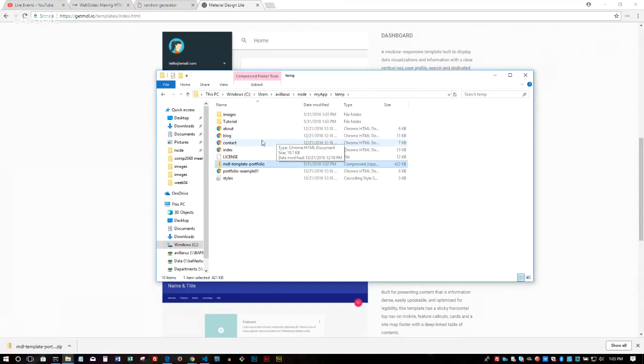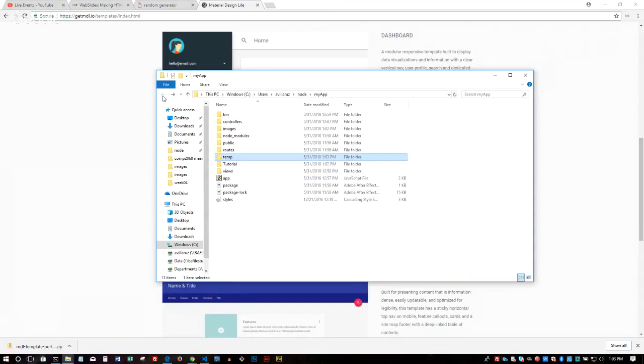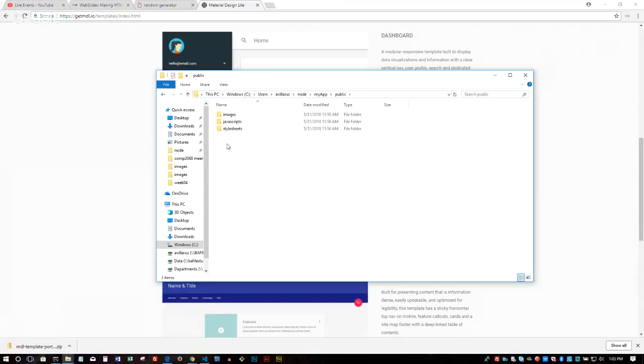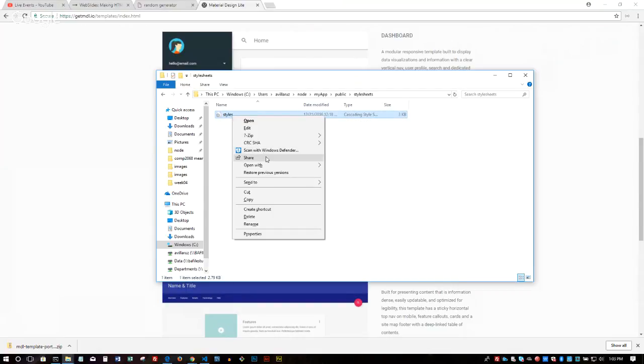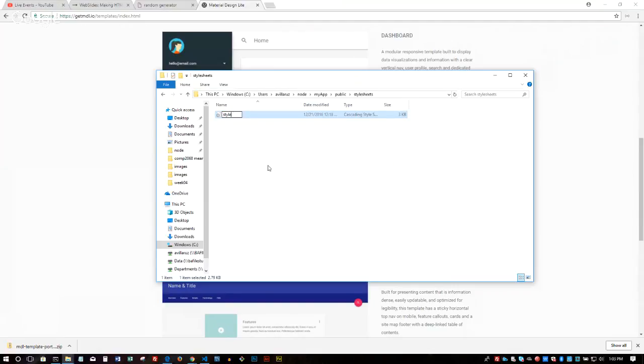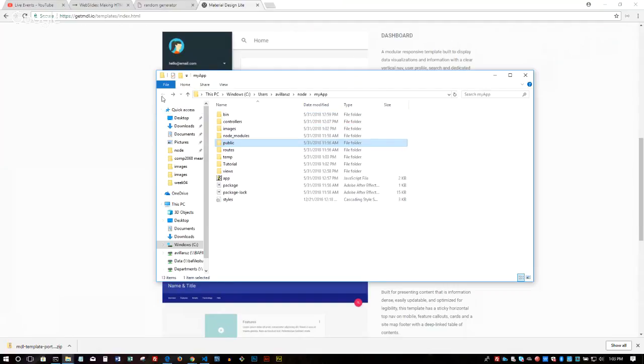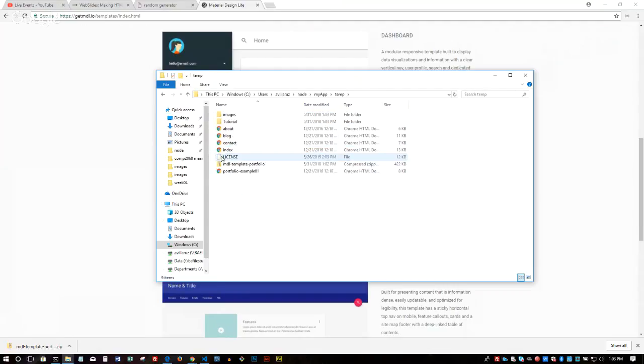Okay, so first of all, I need the CSS. It is right here in files. So I'm going to move this, cut. What's my public folder? Stylesheets. Paste. Oh, styles versus stylesheets. Let me get rid of this one. Gone. Let me rename this file. There, I have a CSS file. Anything else I needed? No. Okay, so let's try using their stuff.